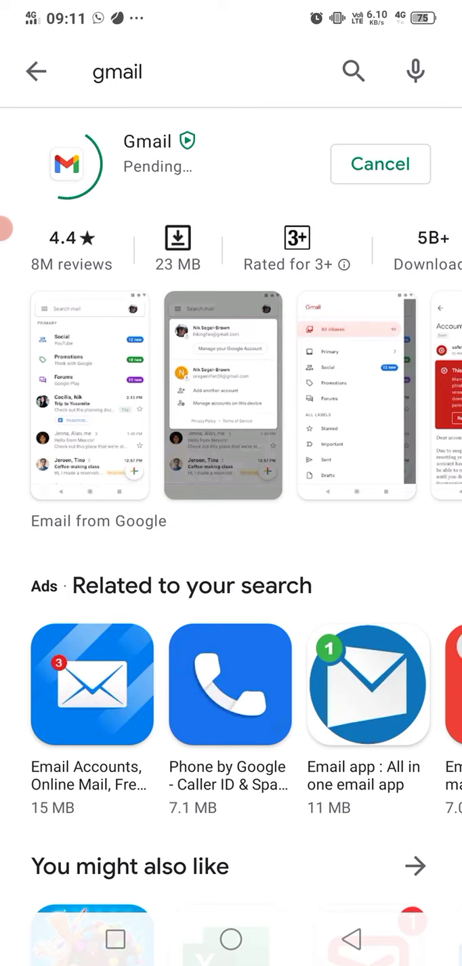But generally, Gmail is installed by default in your mobile from the beginning itself. Nowadays, whichever mobile you purchase, it would be installed already. So we just need to go and open it, and then we can do further work. If it is not there in your mobile, we need to install it.